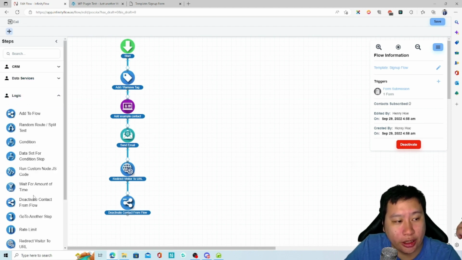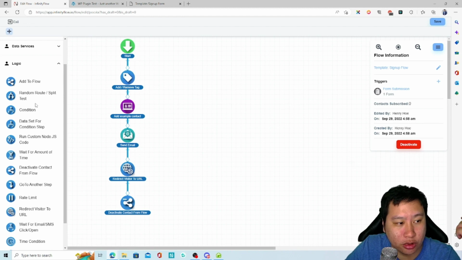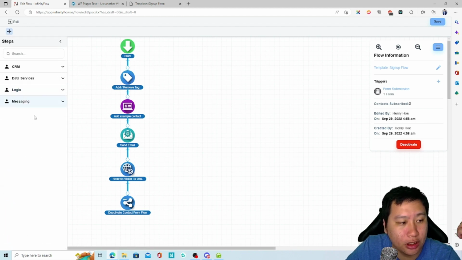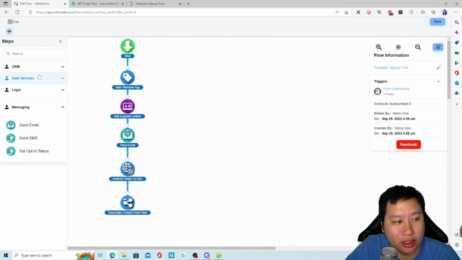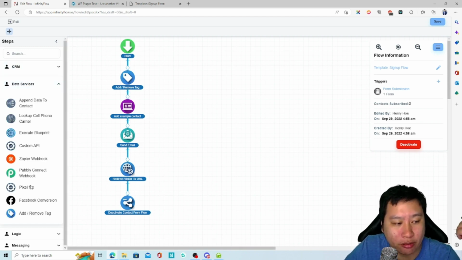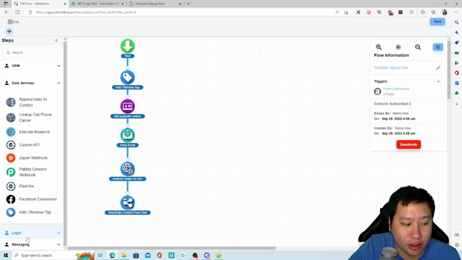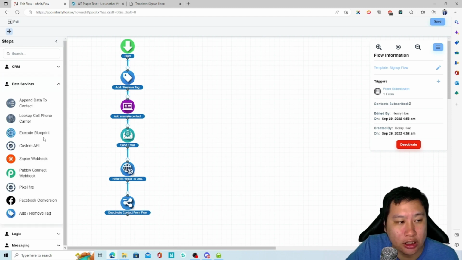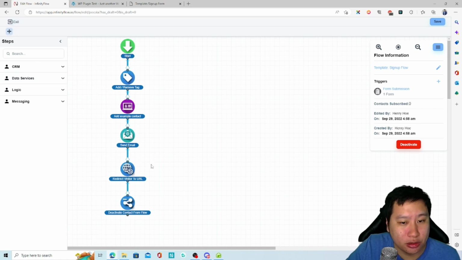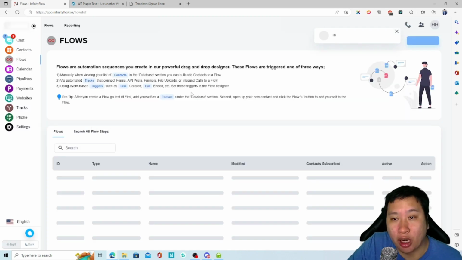Okay, and then you can also do conditional logic right here. And then messaging will be like sending an email, send an SMS, or set an opt-in status. But of course you can also use Pabbly Connect webhook, or Zapier webhook, or custom API to trigger certain messaging as well, right? So maybe let's say you are triggering WhatsApp API, you can use one of these. Okay, so you can create your own marketing automation right here, right? And this is very powerful, I would say.